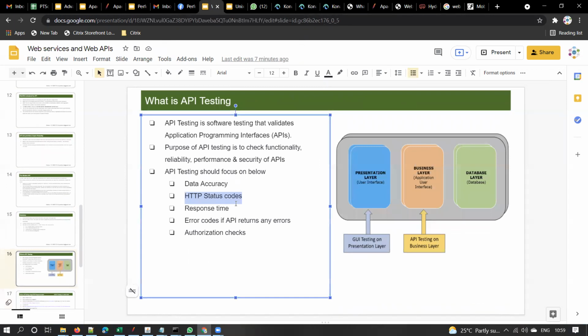What status code is returned by the API, how is the response time, what error codes does the API return if any error, and authorization checks, right? Now what is authorization? There are 2 terms in any application: one is authentication and the other is authorization. So what is the difference between authentication and authorization?